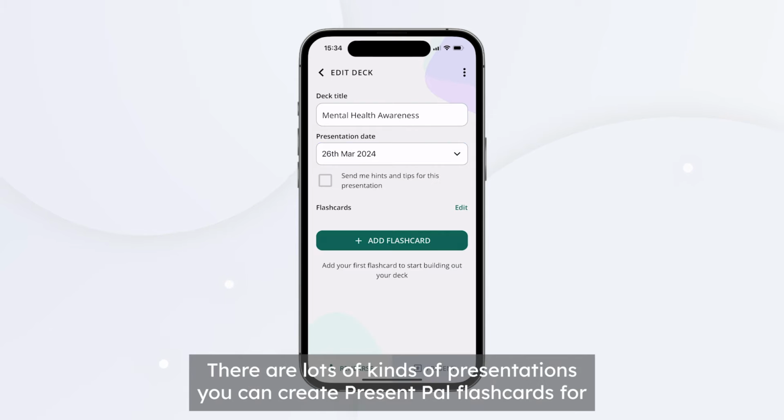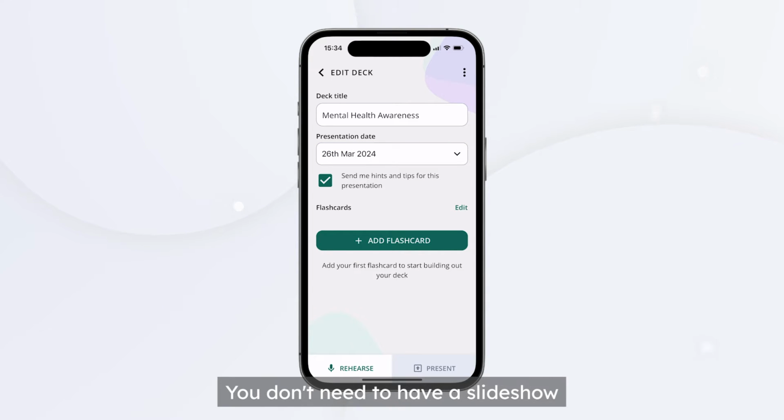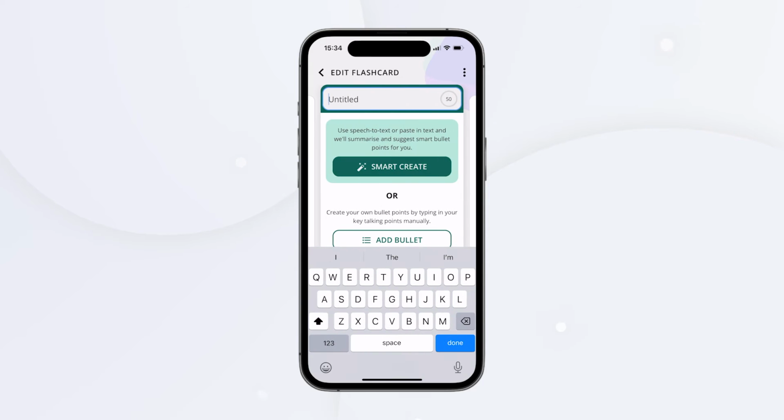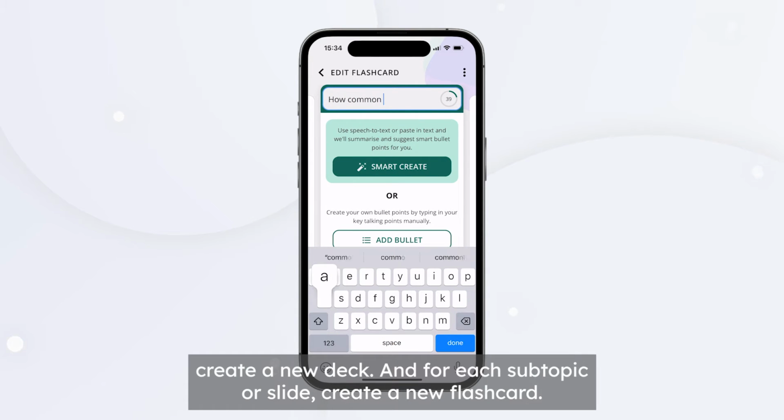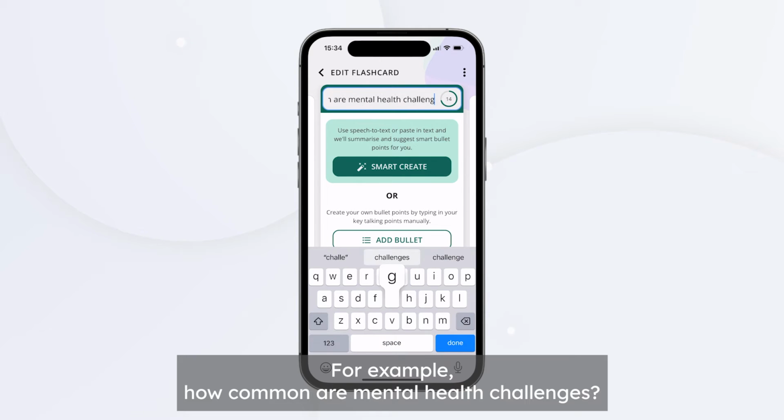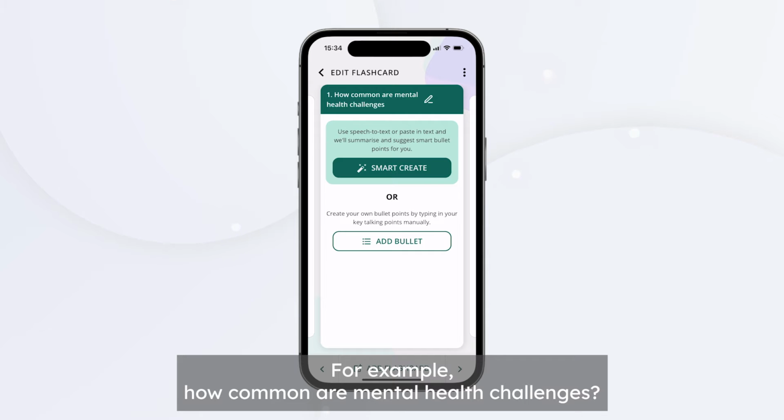There are lots of kinds of presentations you can create PresentPal flashcards for. You don't need to have a slideshow. For the overall topic or presentation, create a new deck, and for each subtopic or slide, create a new flashcard. For example, how common are mental health challenges?